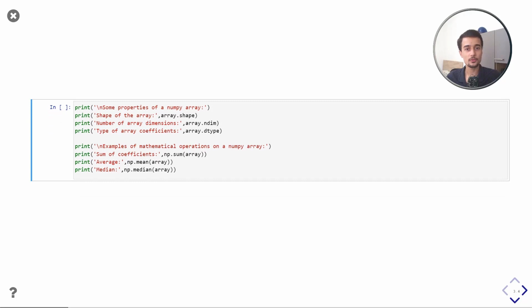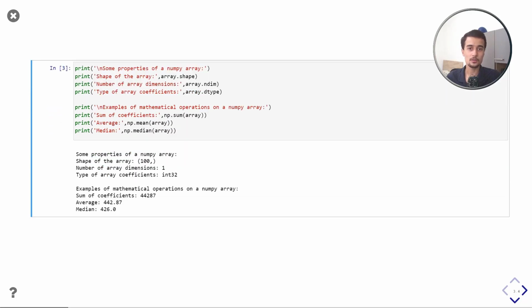Then we can use some of the NumPy methods to see the attributes of the created array. For example, here we can see the shape of the array, the number of array dimensions, and the type of coefficients, using the shape, ndim, and dtype methods. We can also see some examples of the mathematical functions that we can use. Here we have the sum function, the mean function, and the median function, which can be used to calculate the sum, the average, and the median of the NumPy array.